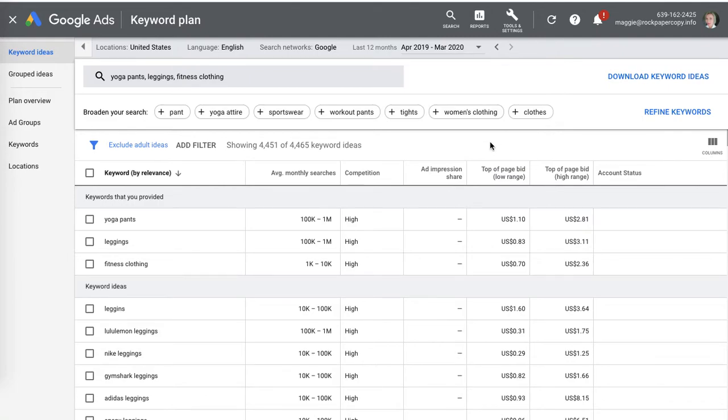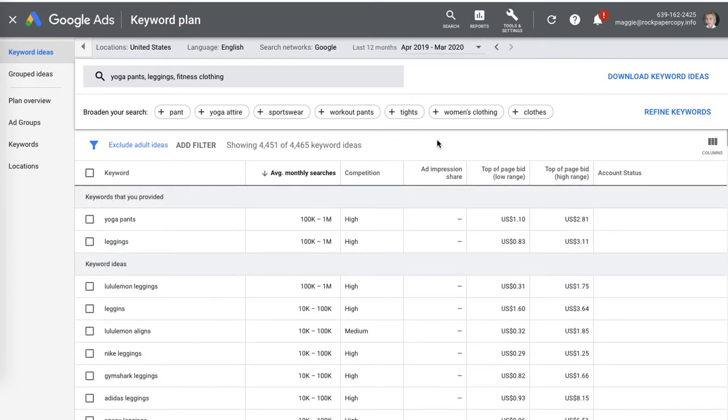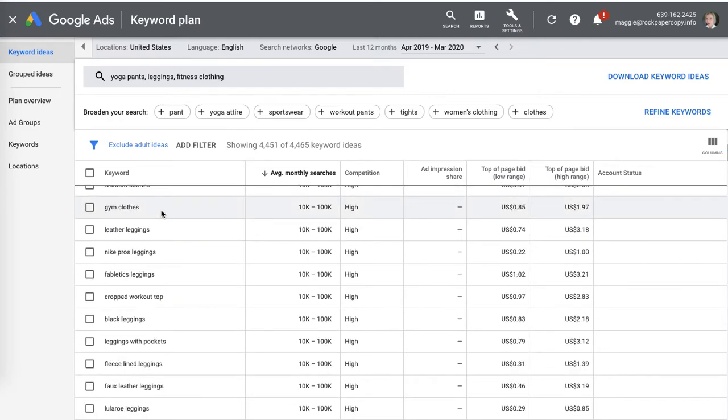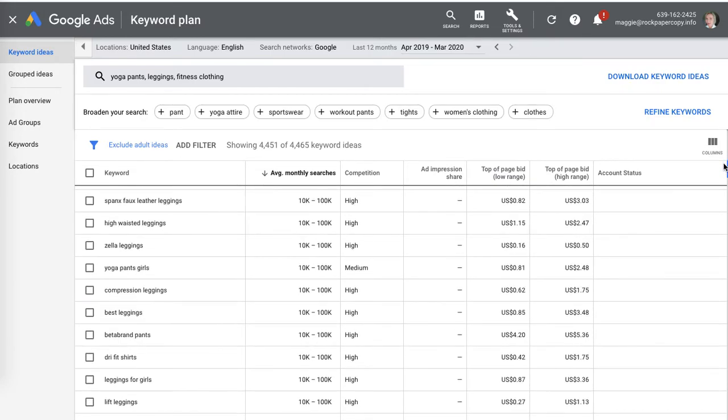What I like to do is to sort the keywords by monthly searches. So I'll simply click the top of this column, and it will show me the results from high to low. So these are some of the most popular suggested keywords. We've got, for example, gym clothes, but we can see that the competition is high, so it will be quite difficult to target it, especially for new websites. So I like to search for medium or low competition keywords.